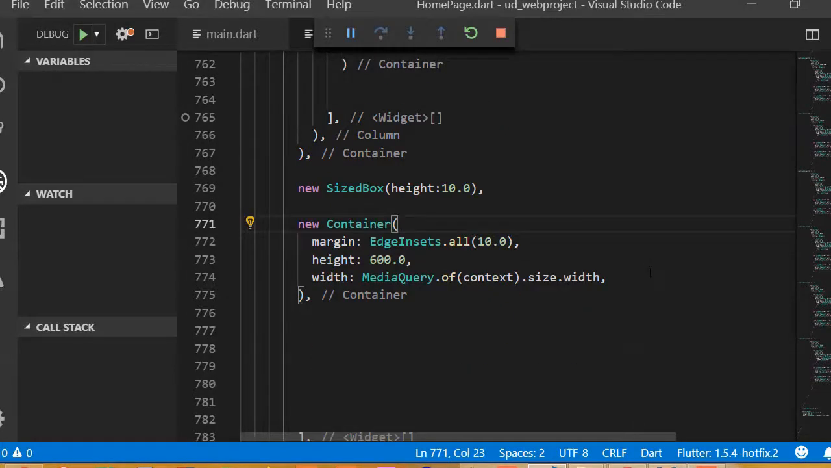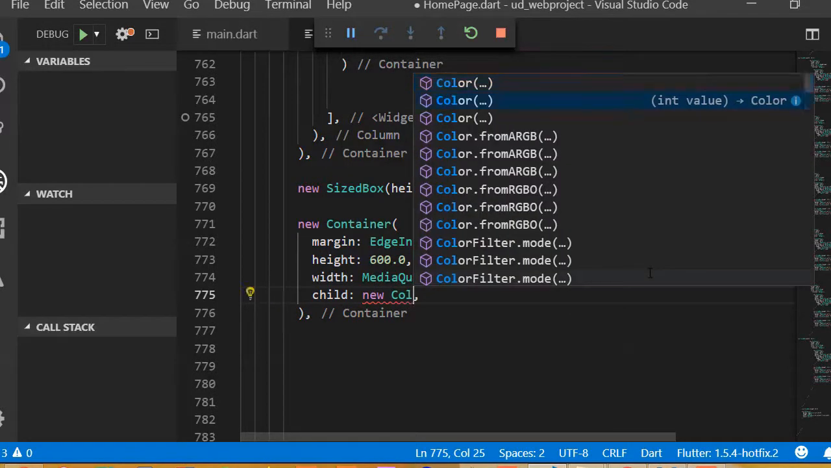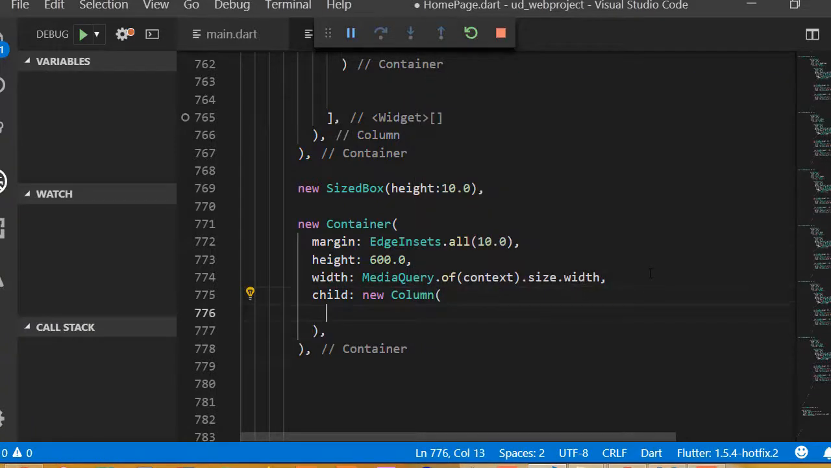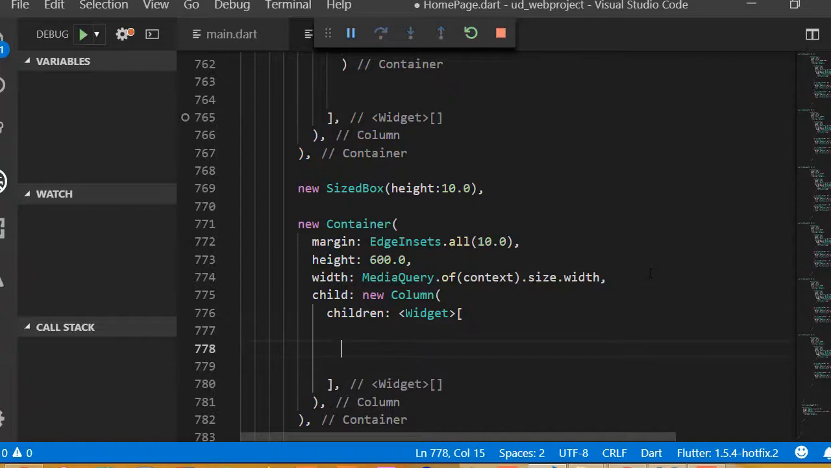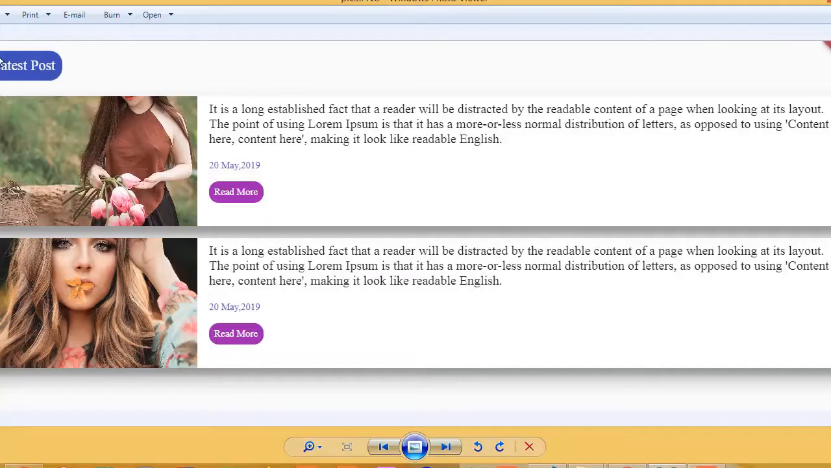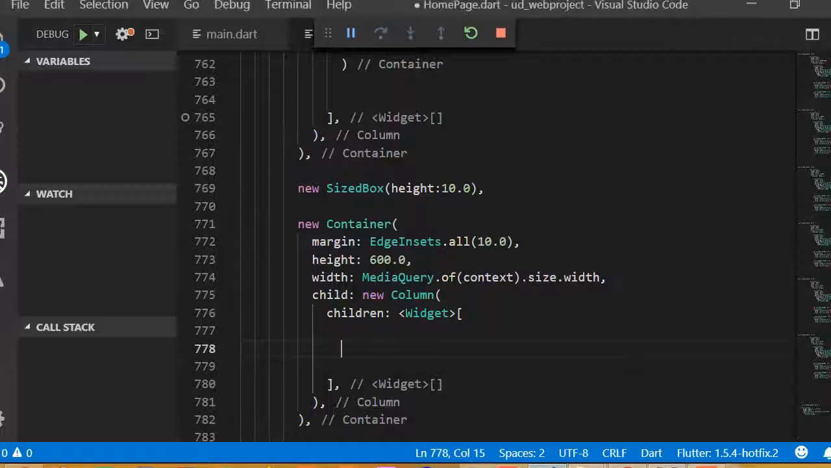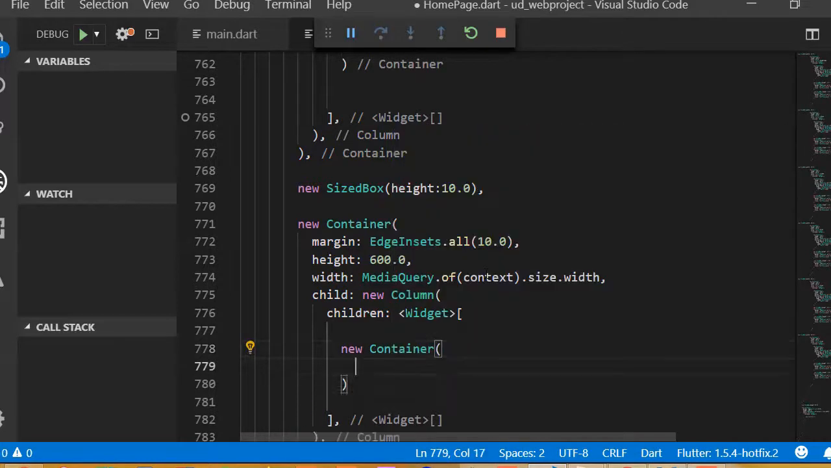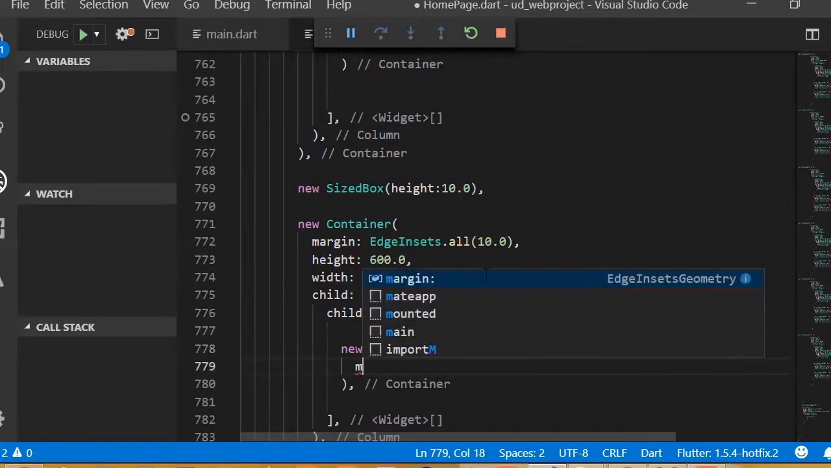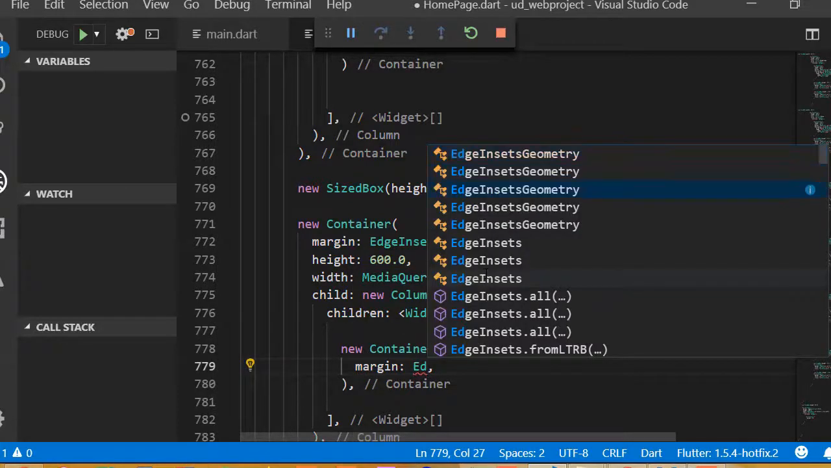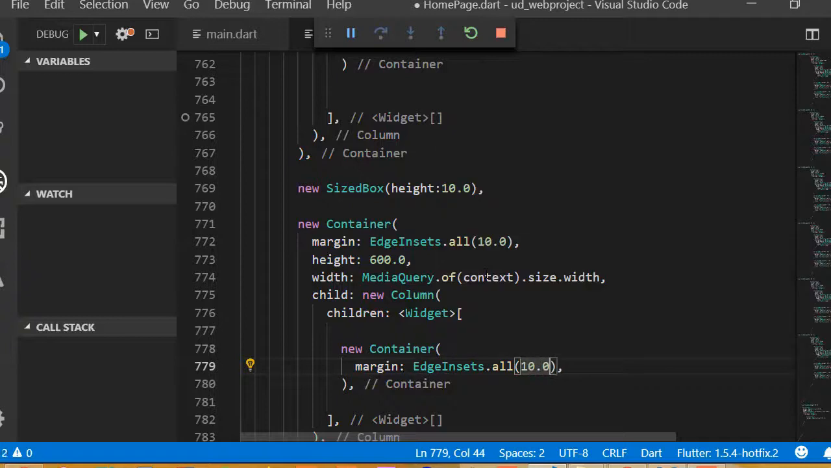After this height we need to add the child, and the child is going to be a Column. And as I said, whenever we add a column we need to add the children. So add children of widget. After this we need to add two column items. First one is this latest post, and then this one. So define a new container, and in here we need to add the margin. The margin is going to be EdgeInsets.all 10.0, and then add the child.